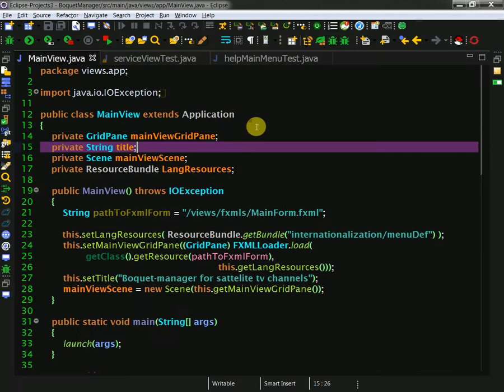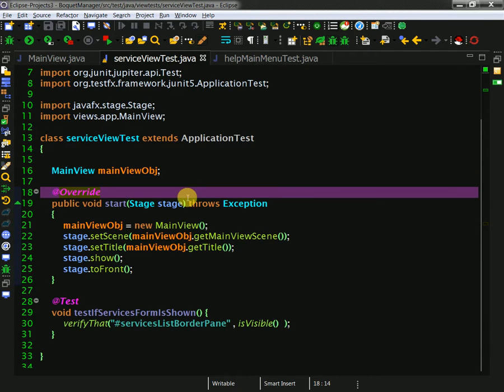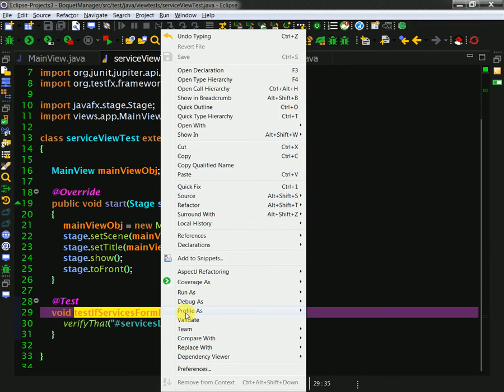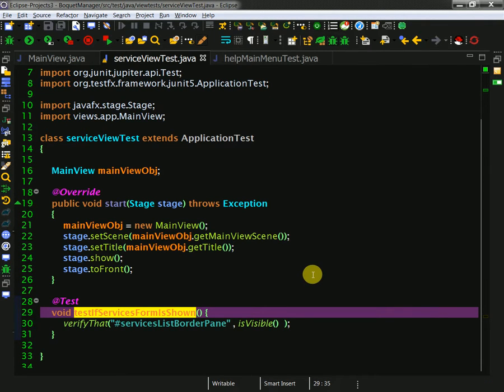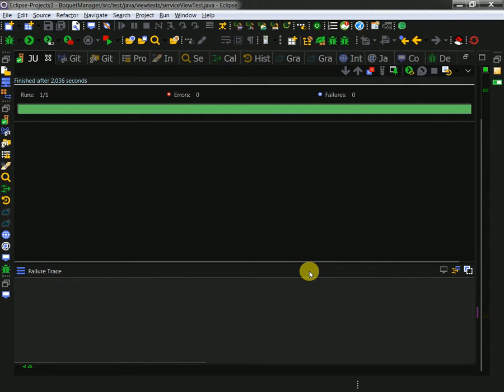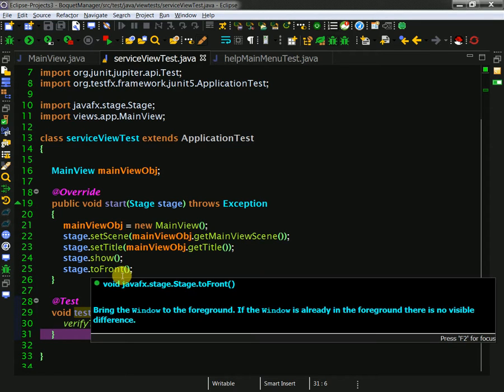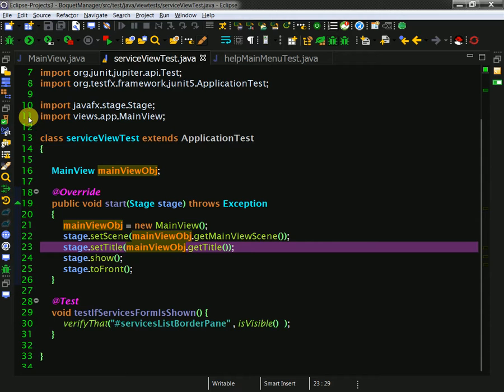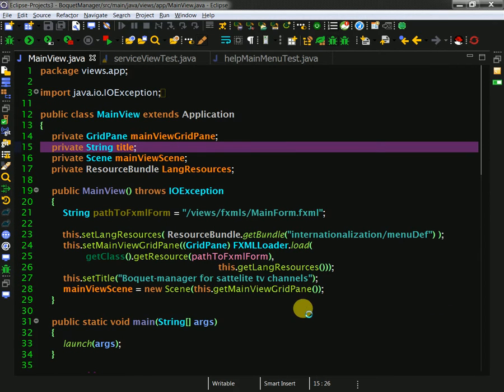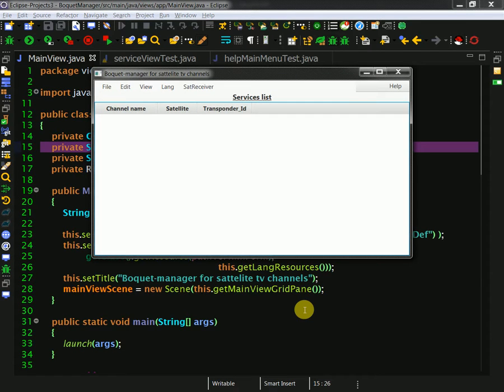And let's just execute my test. I hope it does work pretty well. Cool. So now I have verification that my stuff is loaded, and it looks like this when you start the application. It's like an access.